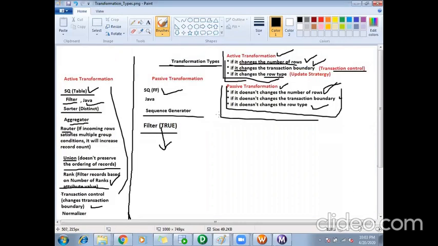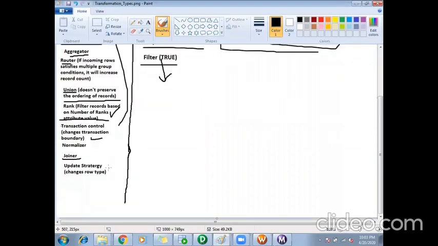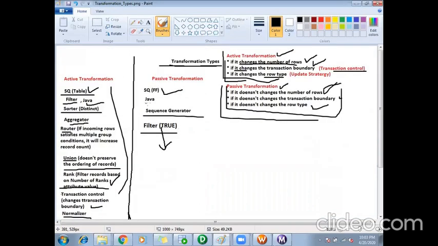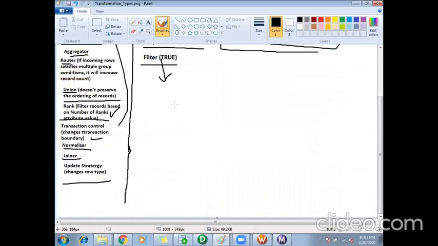Okay, so we'll keep coming back to this page when we discuss other transformations. We have update strategy to discuss, normalizer, Java, SQL, stored procedure, and lookup. These are the transformations we are left with. So this week before the weekend, I'll try to complete all these transformations so that from next week we'll start with the SCDs, slowly changing dimensions.